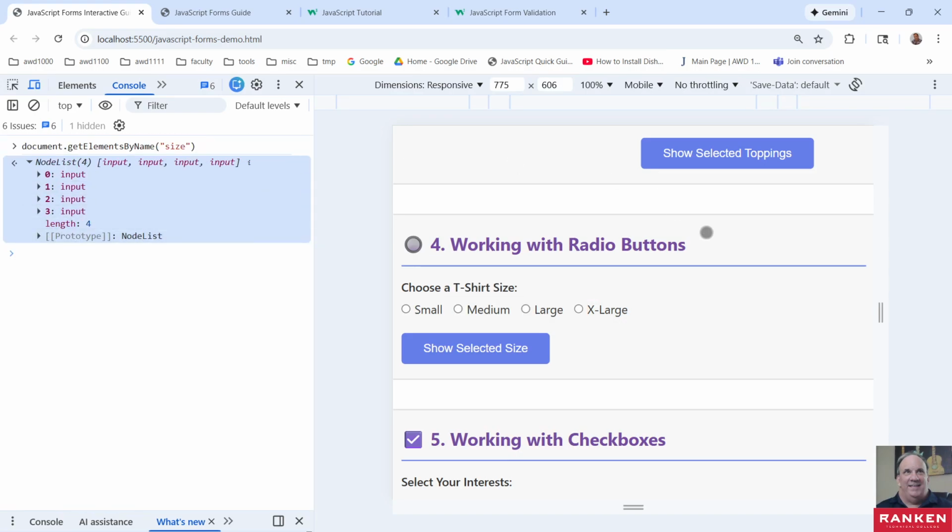And like I said, for radio buttons, if you click it, it's only going to select one. It's not going to select multiple. And that's because you used the name size. It uses the same name.